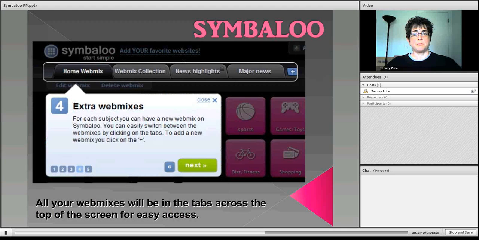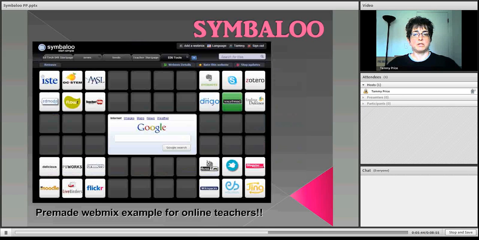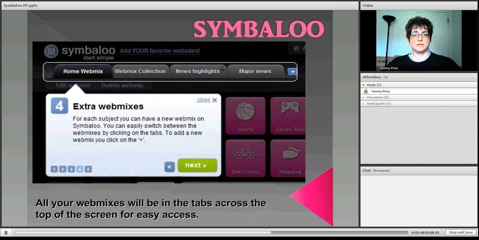You can create multiple web mixes for multiple topics, and they're going to be all lined up at the top of your screen so you can easily switch from one to another.